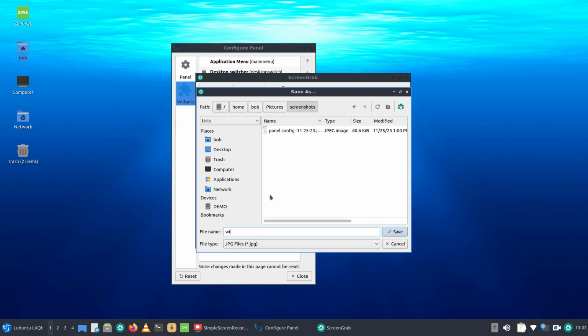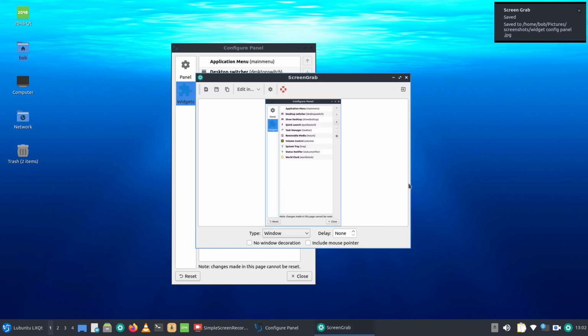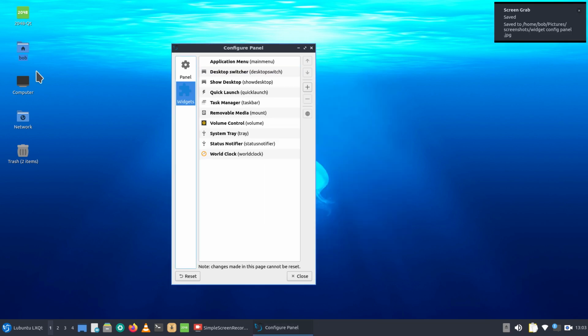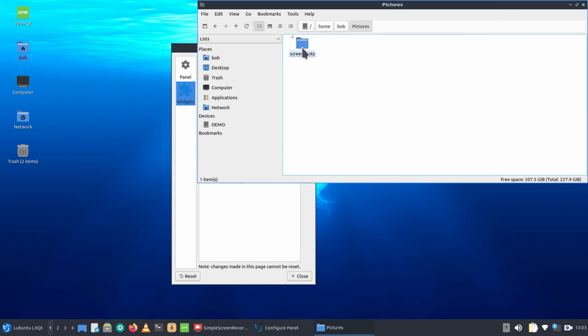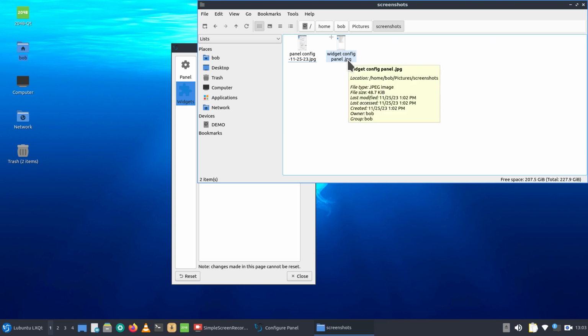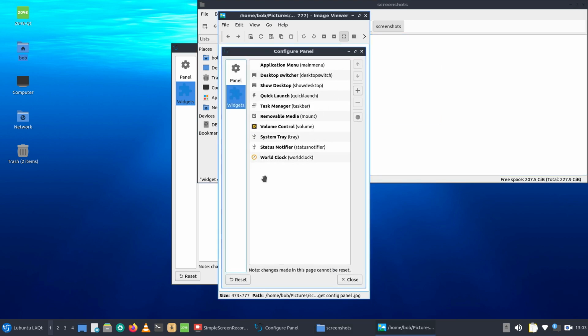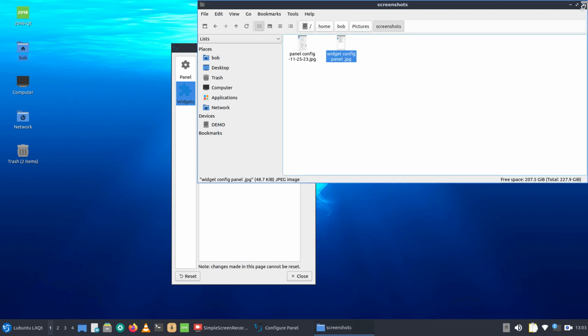I'll just type in widget config panel. And we can squeeze in the date if you'd like, but I'm going to save some time by just doing that. All right, let's go take a look at the screenshot just to make sure we did it right. It's always a good idea to check these. Okay, widget config panel. I can clearly see everything. All right, so far so good.